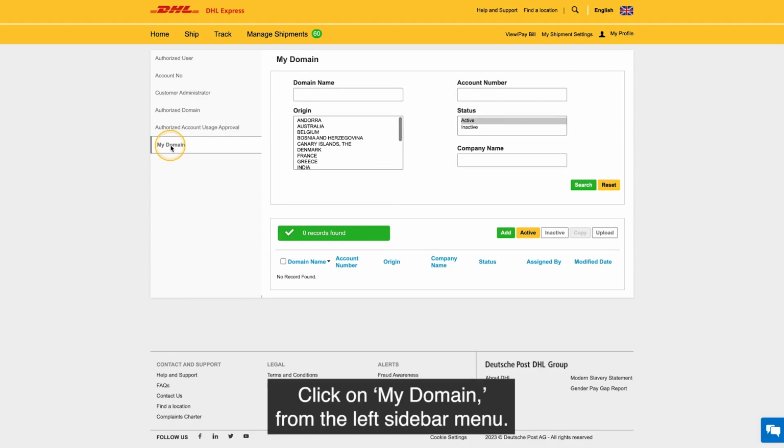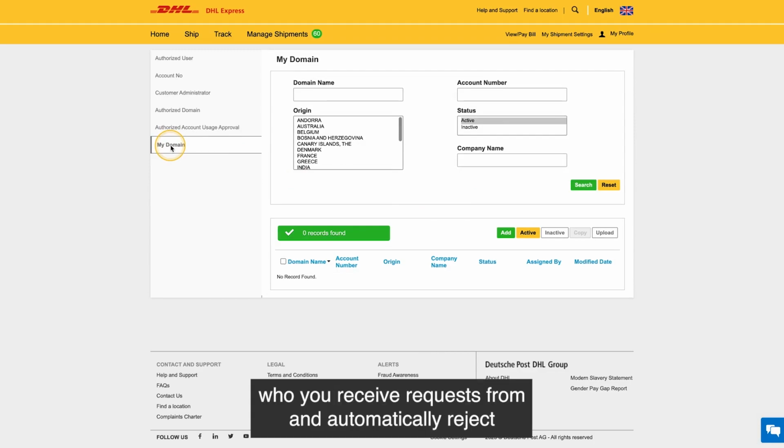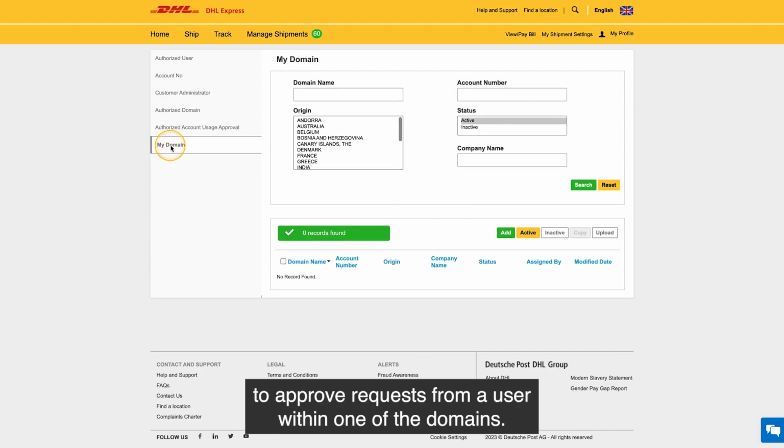Click on My Domain from the left sidebar menu. Activating My Domain allows you to configure who you receive requests from and automatically reject requests based on email domains. The account administrator still needs to approve requests from a user within one of the domains.